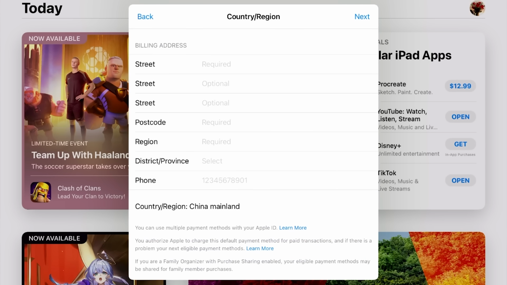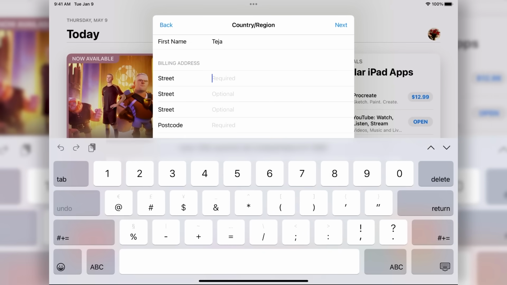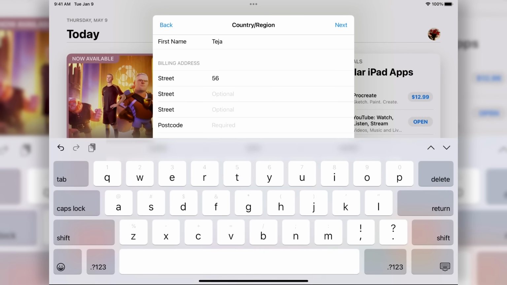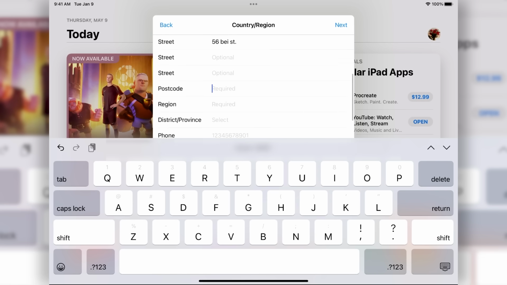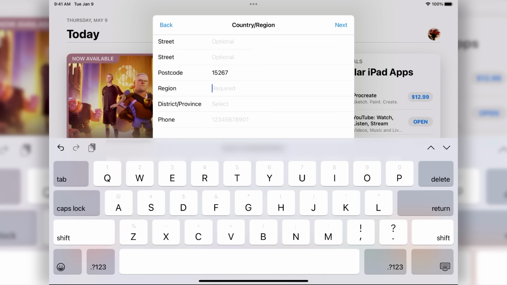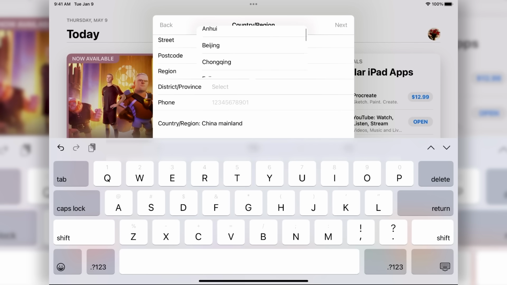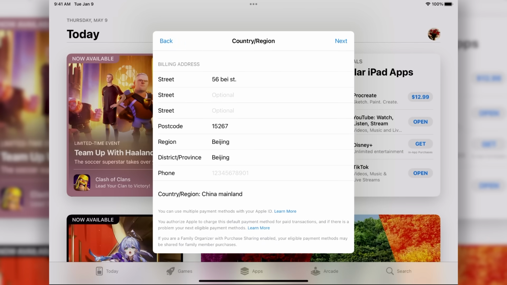But as you can see, a lot of this stuff is required for the street and stuff, so you could just do, to be honest, random stuff, the ones that are required at least. I'm just literally typing in random numbers. I don't even know any regions in China. Like, just say Beijing, bro. I'm going to look mad ignorant if this isn't correct. District, oh, the district is Beijing.